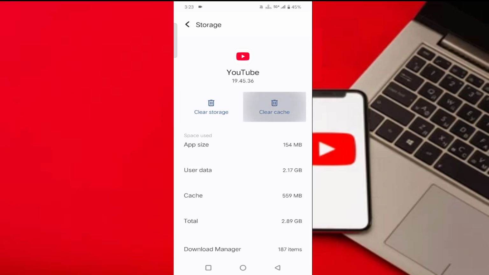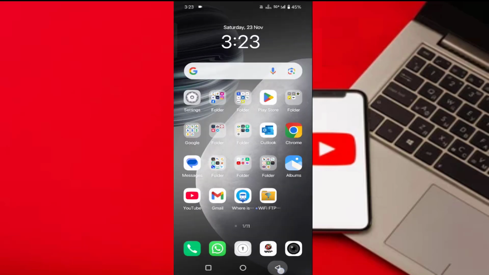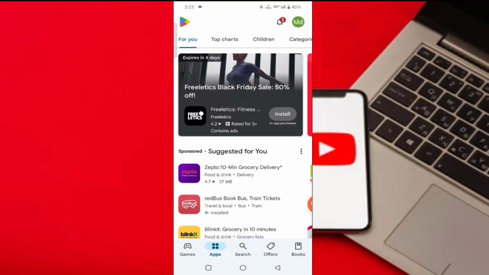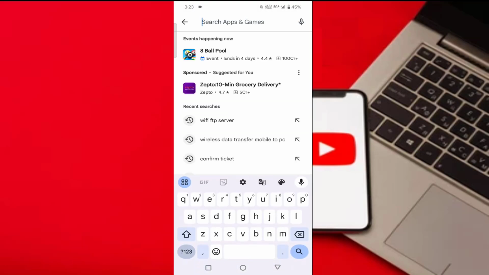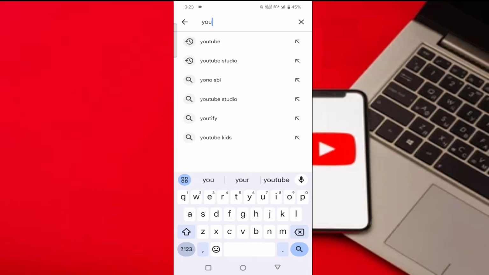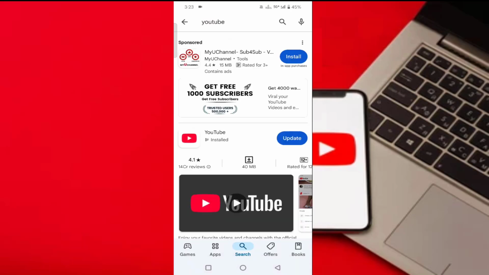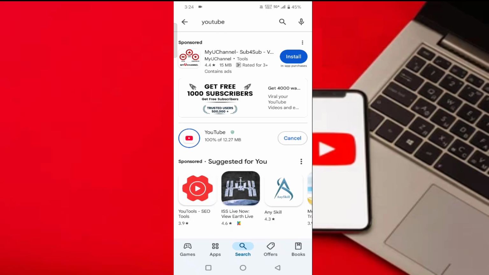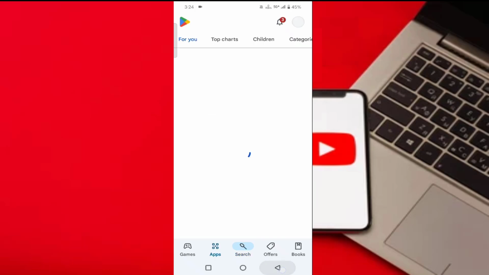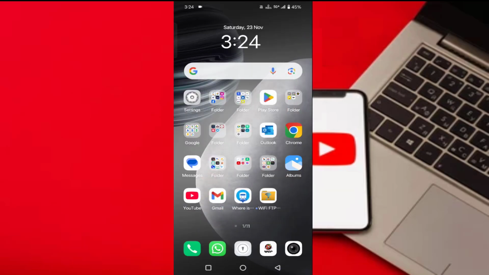Tap on clear cache, then go back and open your Play Store. Then search for YouTube. If your YouTube app is not up to date, then update it from here. After completion of this update, check whether your issue has been resolved or not.